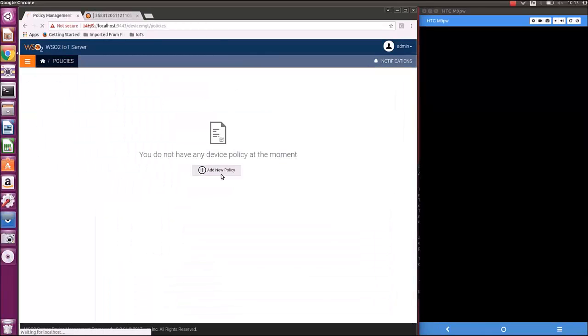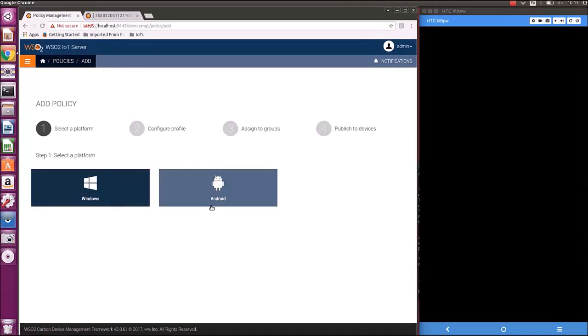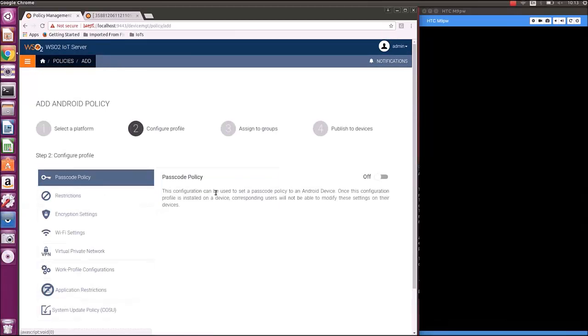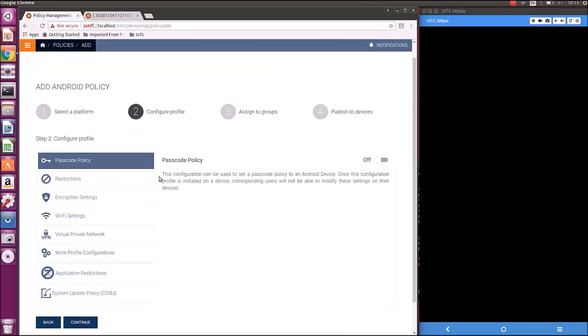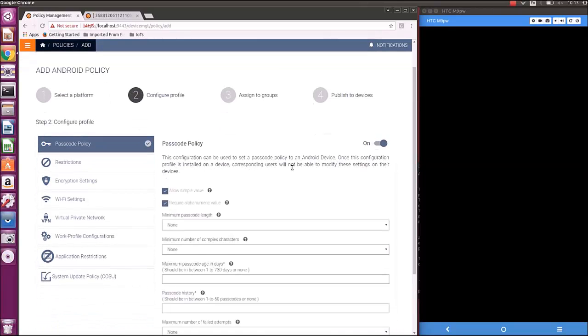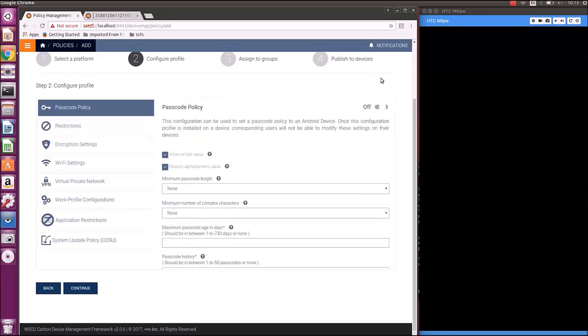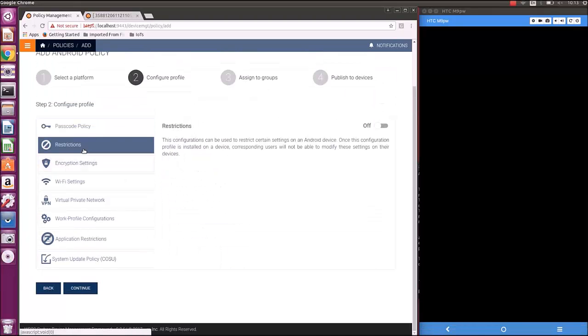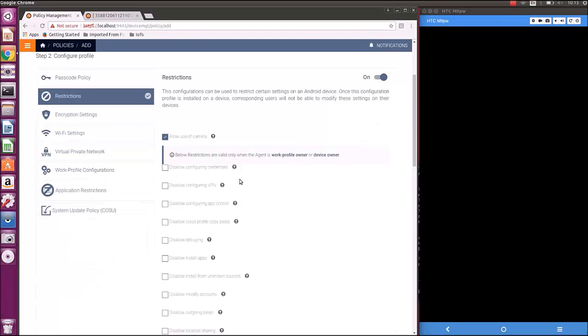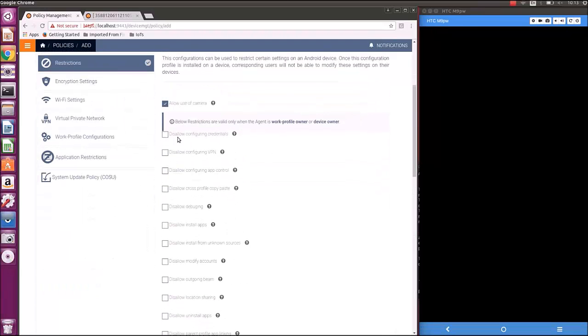So we are going to go to the policy option on the top menu, click add new policy, and then select Android. Once again, if iOS was configured, it would show here. So there are quite a few policy options, starting with passcode policy that allows you to define the maximum and minimum password length, the required number of complex characters, the maximum retry attempts, etc. And then restrictions such as restricting the camera, and restrictions that can be enforced onto work profiles such as restricting app installation and uninstallation.